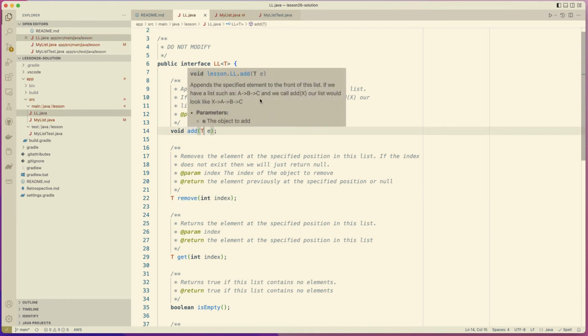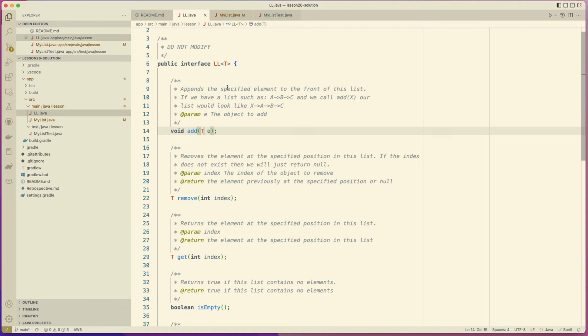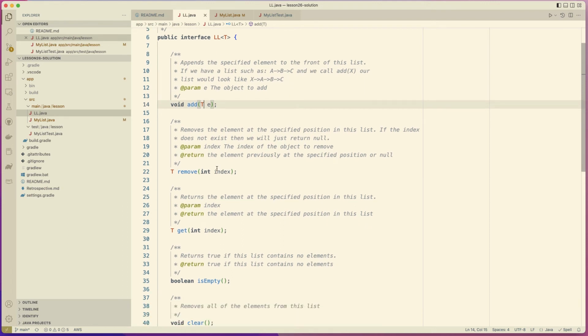So we add, and add just appends a specified element to the front of the list. If we have such a list A, B, C, and we call add X, our list would look like X, A, B, C. Remove index just removes at that index. It's zero-based, so 0, 1, 2, 3. If we call remove 1, we remove A. If we call remove 0, we remove X.